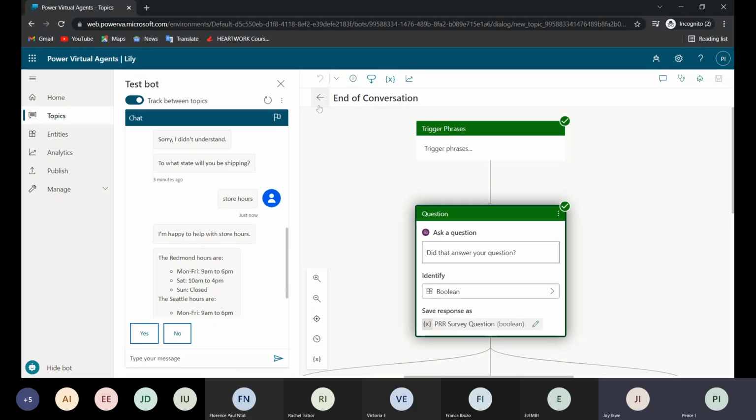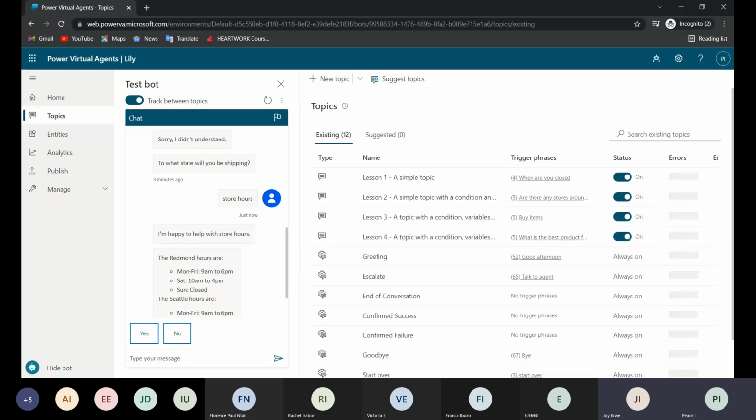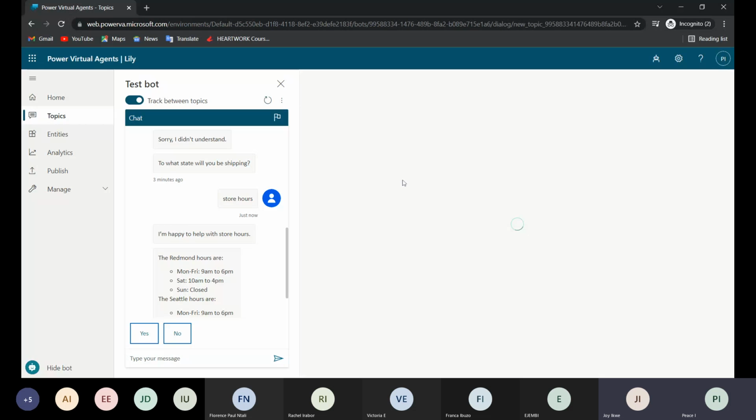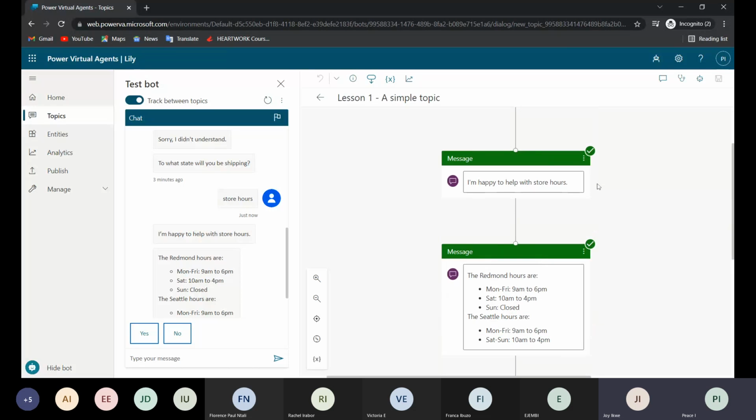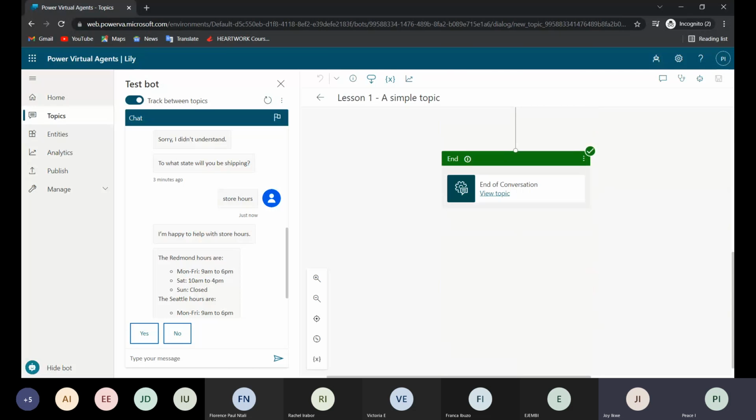So I'll just go back to the other topic. Yep, I'll go back to this one. I can still navigate, but you can see it shows green, green, green, and a tick on the right here, which means it ran through this topic.